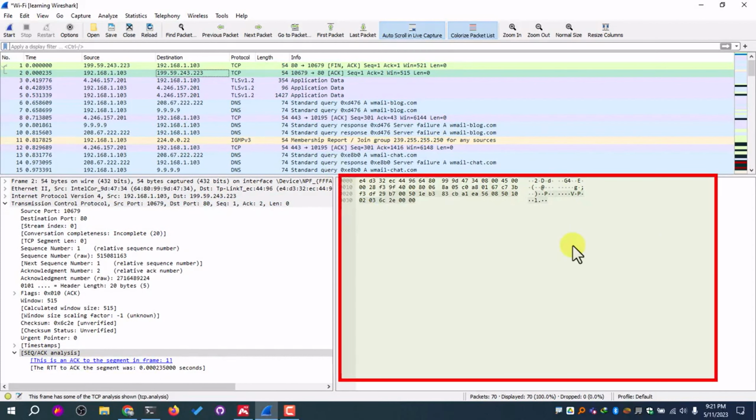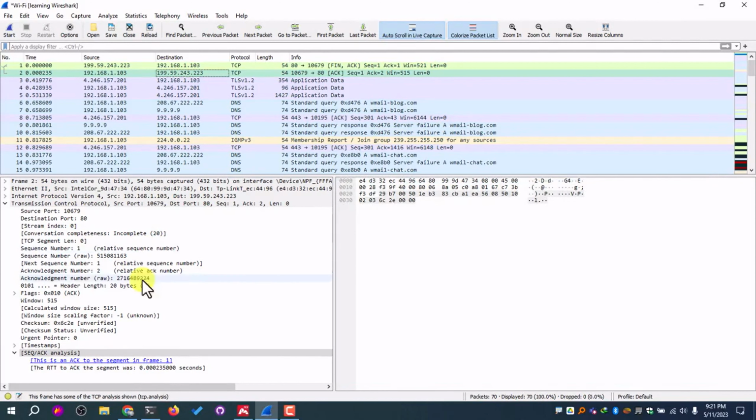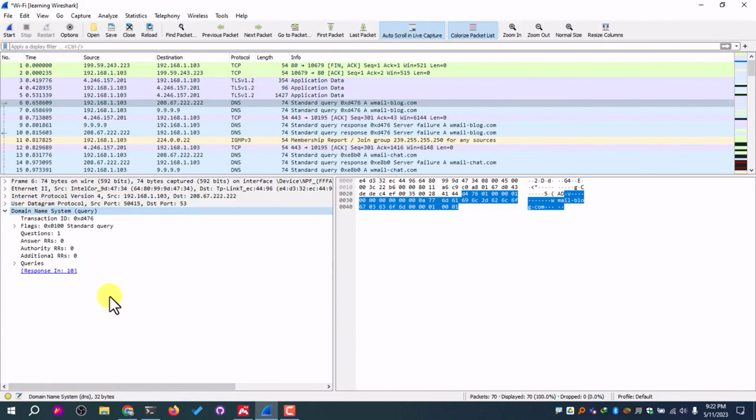This pane displays the bytes of the selected packet in a hex dump format and is affected by what is selected in the previous pane, that is the packet details pane. For example, if I select only this portion from the packet details pane, the corresponding hex representation of this portion will be highlighted here. So these were the three panes in the main window: the packet list pane, the packet details pane, and the packet bytes pane.